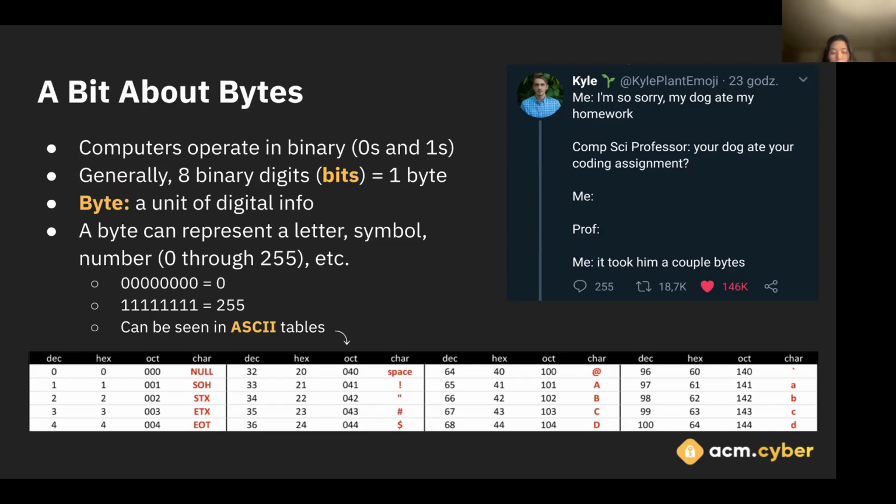If you want more clarification, you can see an ASCII table. It lists the decimal, hex, and binary equivalents of different things. For example, if you wanted to represent the character A, if you look at the third column, second row, the decimal equivalent is 65 and hex is 41.